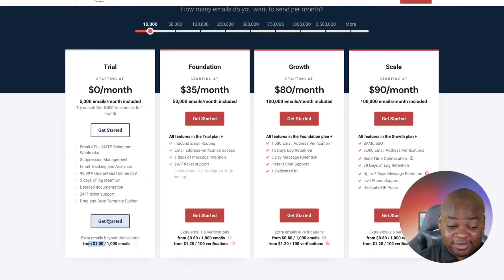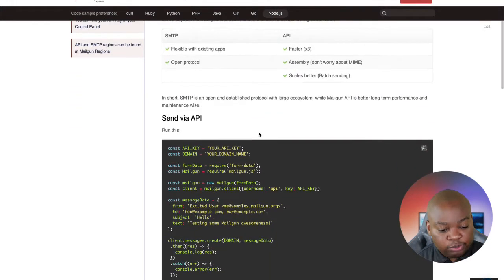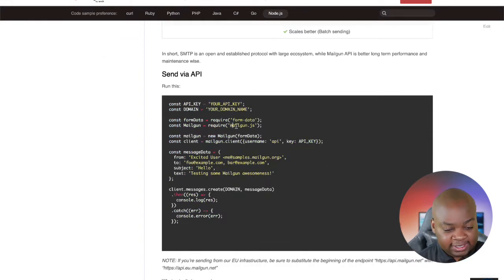Now, if you compare this to Mailchimp, it is less expensive, because with Mailchimp, if you're sending about 4,000 emails, you're paying $4. For 1,000 emails, you're only paying $1 using Mailgun. How does it implement? It's pretty easy. If you are using Node.js, the implementation is actually pretty simple. All you got to do is install 2 packages. The first one is form-data, and then the second one is Mailgun.